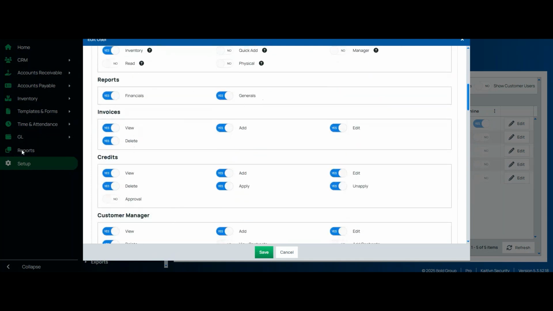Your reports are in this report section here, and there are financial reports, which are your AR, your general ledger, and AP reports. And then there are general reports, which are more like customer-based reporting, tech times, things like that. And so I have each report where you can say whether or not the user can see them.